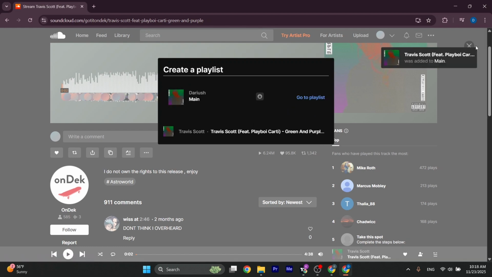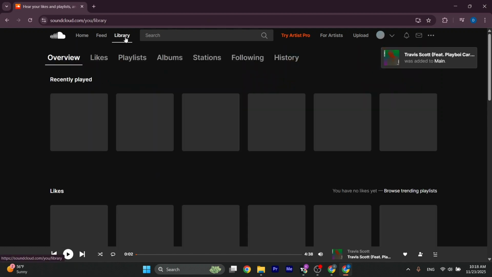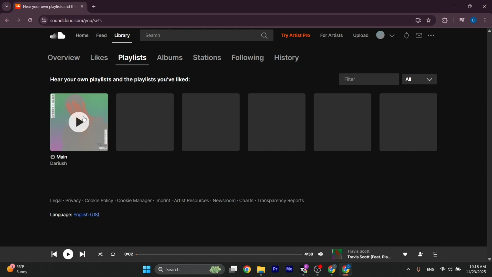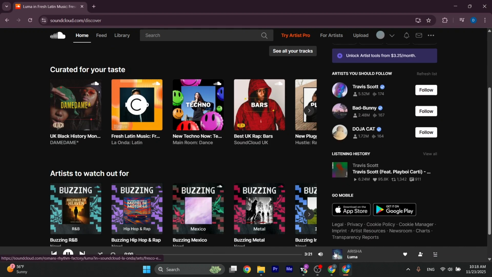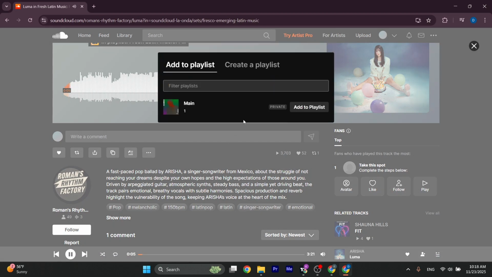You can view all of the playlists and all of the songs inside of the playlist by heading over to the library section and then heading over to playlist. This way you're going to be able to view all of the playlists that you created inside of SoundCloud. Now by repeating the same process, you'll be able to add in different other songs inside of the playlist that you just created.